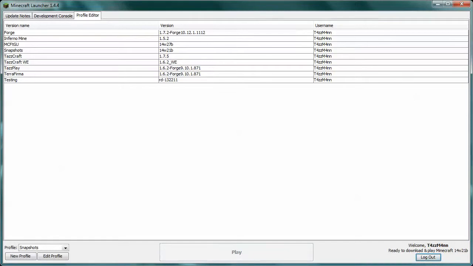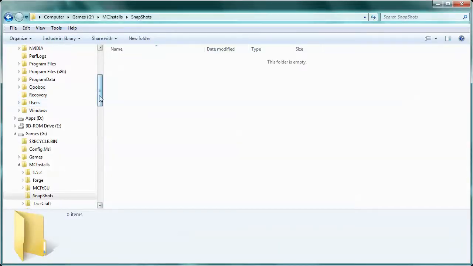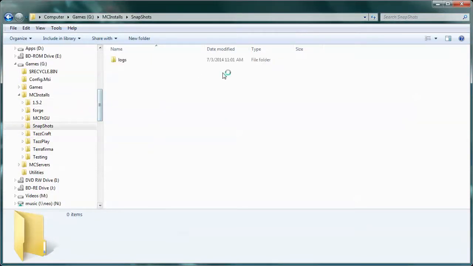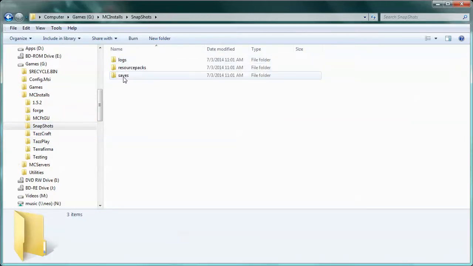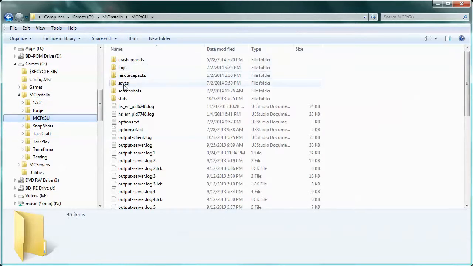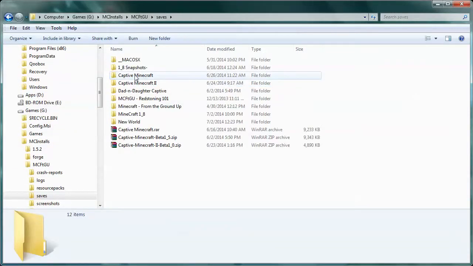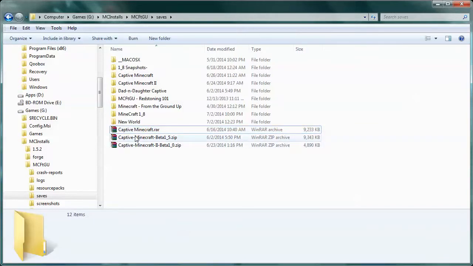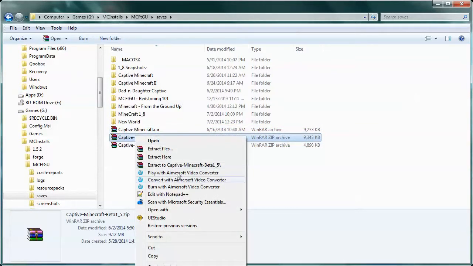So we're going to hit play. Why we do that, I'm going to show you what it's doing. As you can see, this folder is empty. Because we gave it a specific location to install, it'll start populating this folder. So there you go, there's logs, resource packs, saves. Now saves is where all your worlds are, so I think this is where I have my Captive originally. And we're just going to grab the Captive Minecraft RAR. Yeah, actually I think it's this one, I think that's a backup. So let's go ahead and do copy.